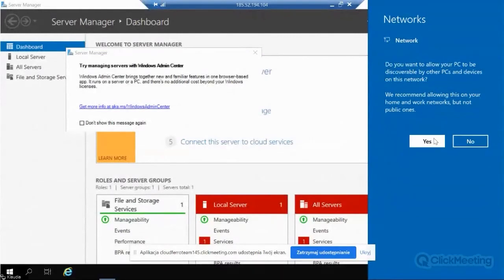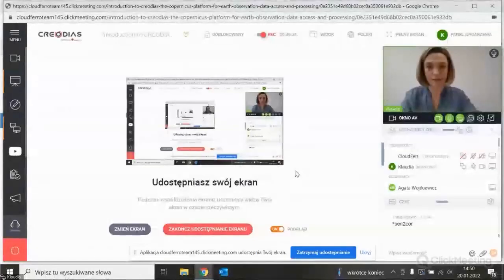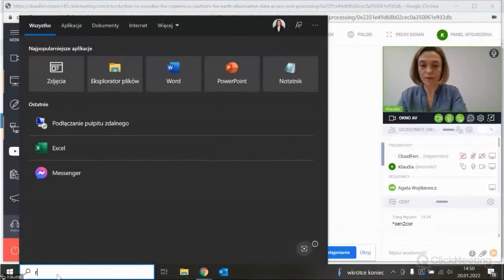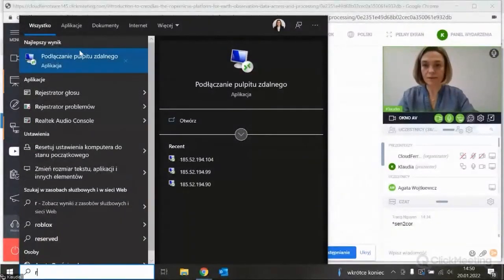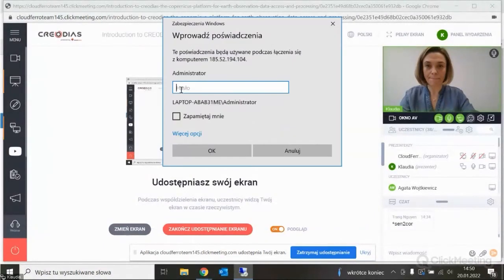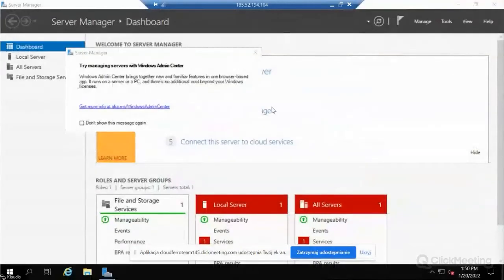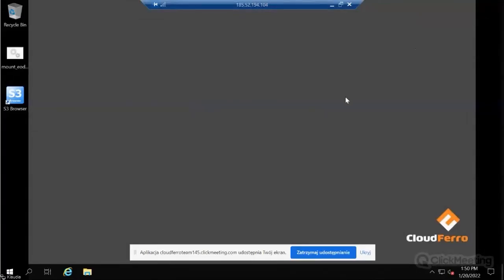Okay, and now you can see that I'm already accessing the virtual machine. Somehow it stopped, so I will just log in again. Okay, so we are here.